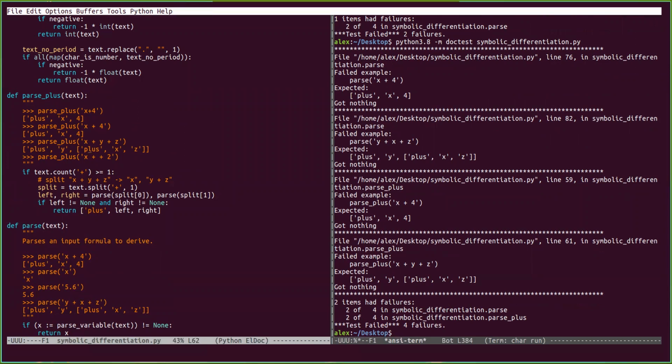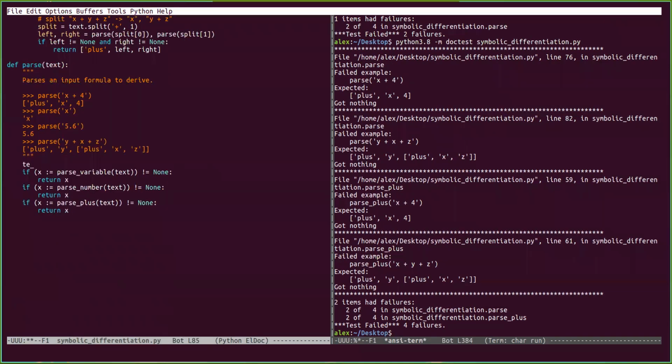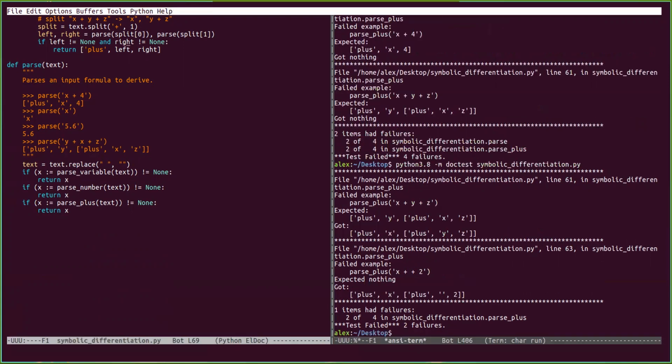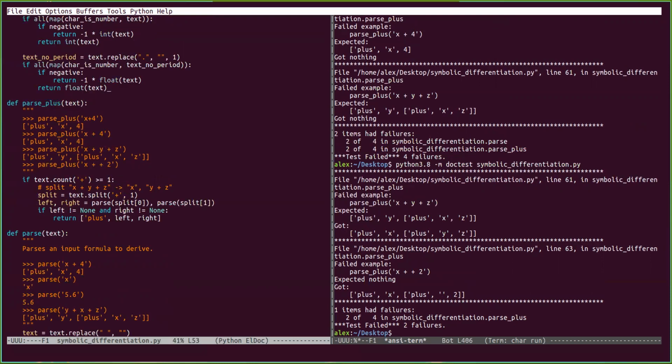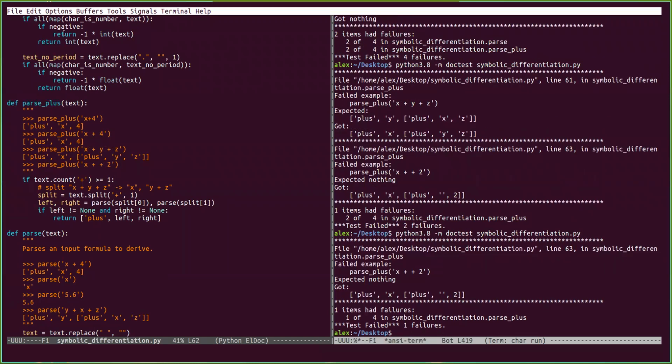There's a really easy fix for that. We can just remove all spaces at the very beginning. Text equals text dot replace spaces with nothing. Here I don't pass in the count because I want all spaces to be replaced. Nice. And here we seem to parse things correctly. Let's look at this case.